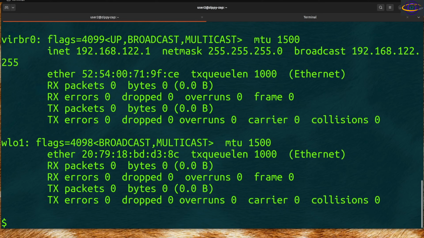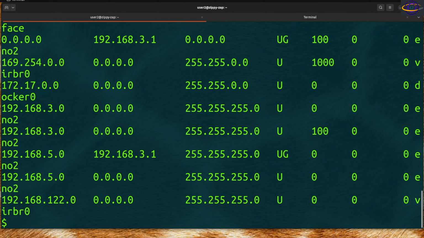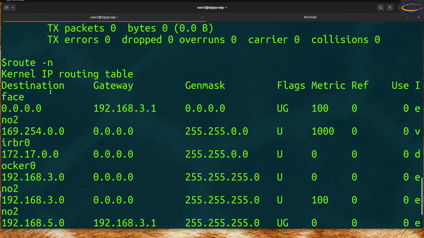Now you can also say route -n. This is an older command that's replaced by ip r. So route -n will give you your routing table and all your routes, right? All your network routes. Kernel IP routing table.